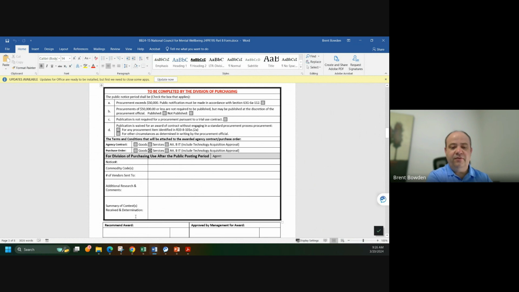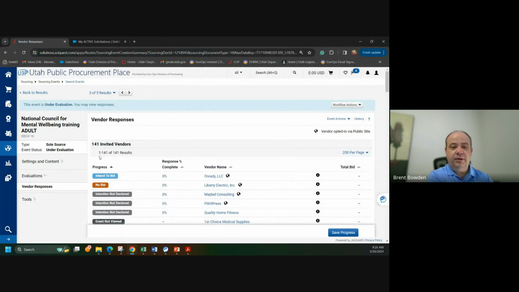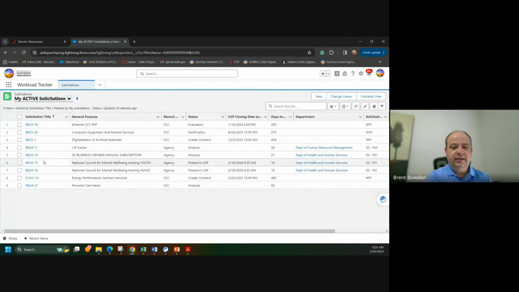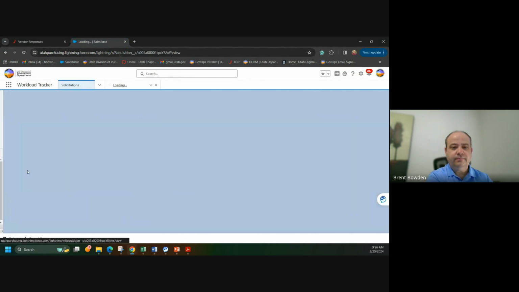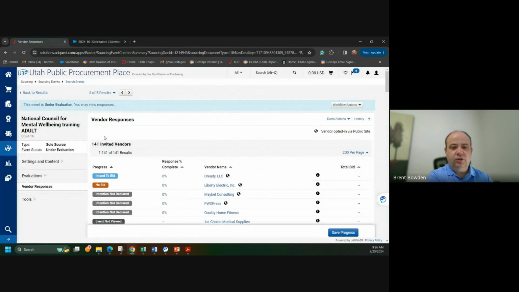And the notice number can be found in a couple of places. It is found here in U3P, the notice number here, but it's also in Salesforce. This is my solicitation number here, one and the same. So in U3P, we're here under BB2416. We're ready to close this.